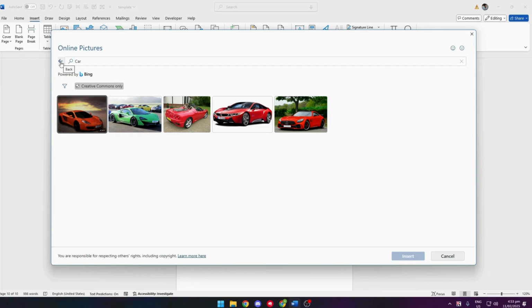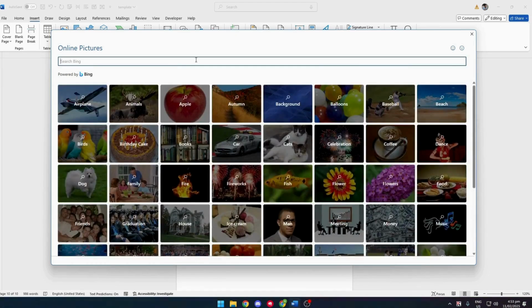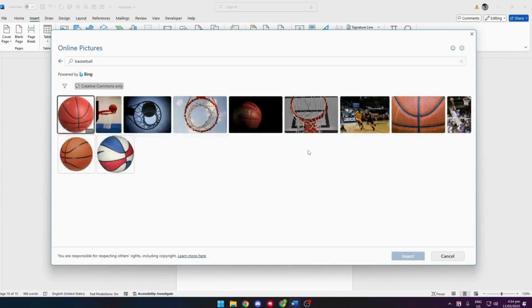You can also search for a particular picture. So for example, you want to get a picture of a basketball, and go ahead and type that in the search bar, and that should open up a selection of different basketball images. Let's go ahead and insert one. Click on the Insert button.